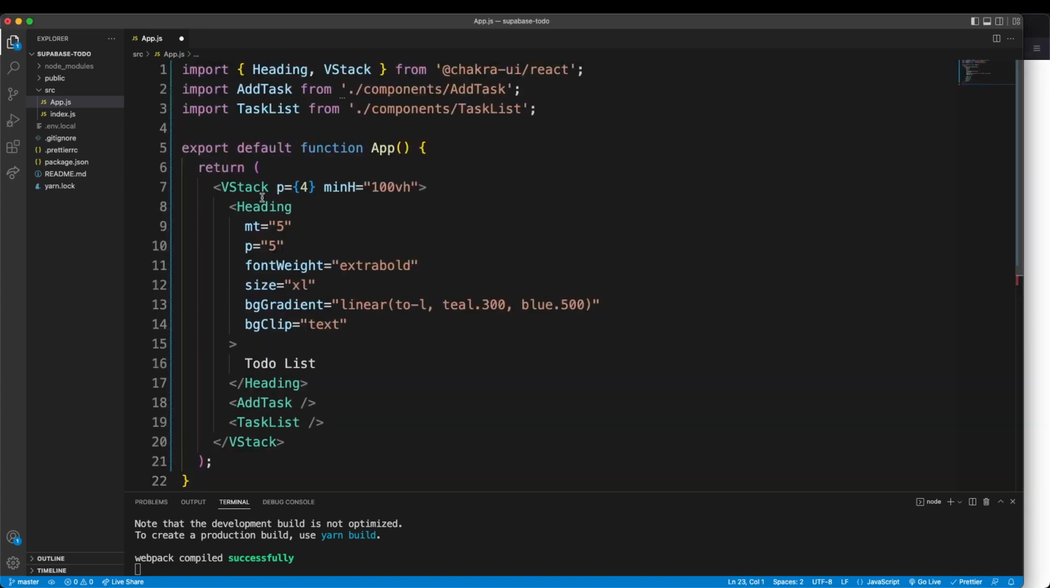And let's see what's going on. So we're going to have a heading here with that nice gradient background. And we have the size, we have the font weight, we have the margin and the padding. And I'm just going to change this margin to, let's have it at 20.